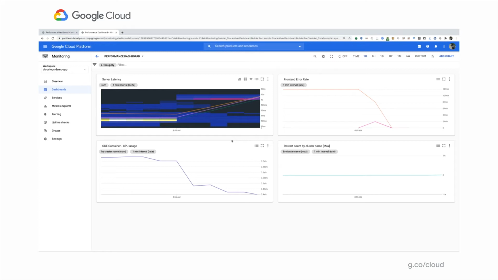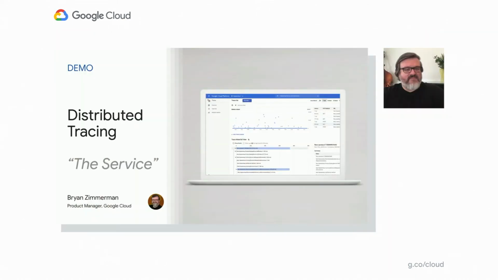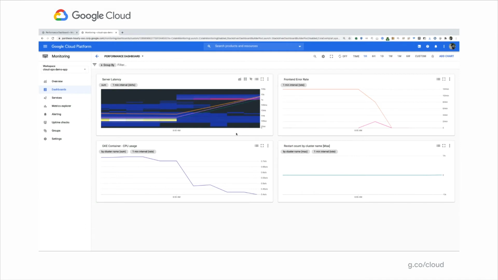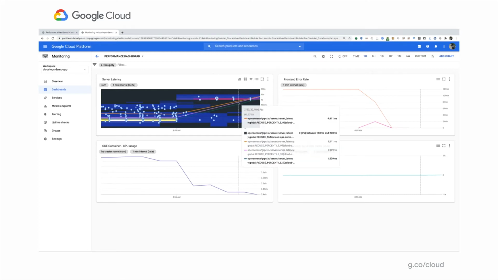Next, we're going to use distributed tracing to understand the source of that latency spike. With the problem well understood, it's time to identify the service where the issue most likely exists. To investigate the cause of this latency, we're going to use a new feature called example traces. This allows us to overlay sampled traces onto the latency heat map from within the monitoring dashboard.